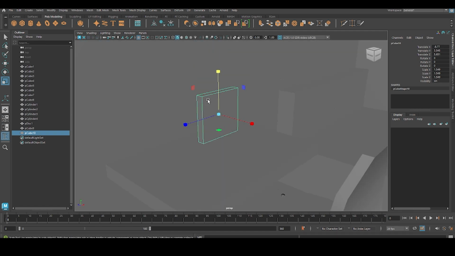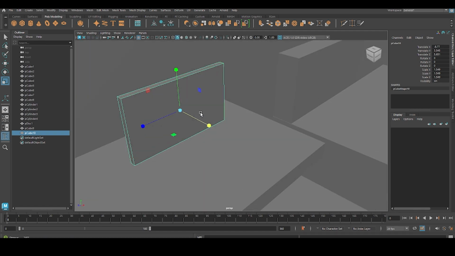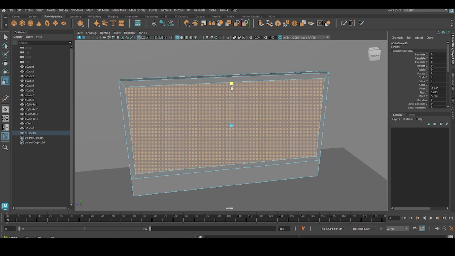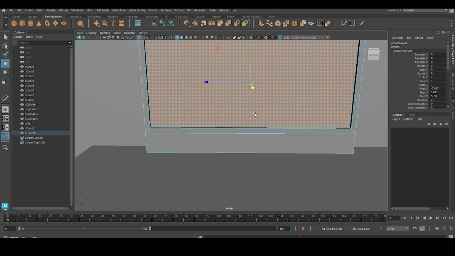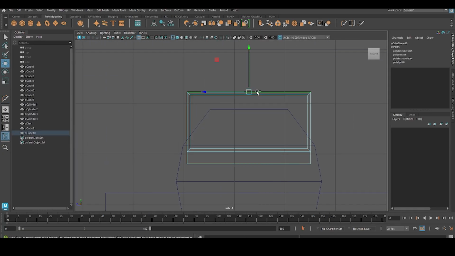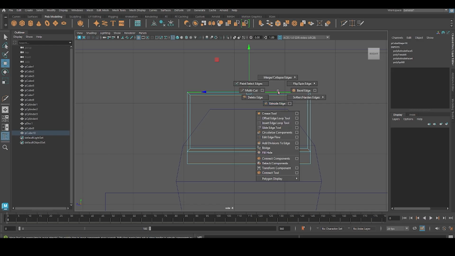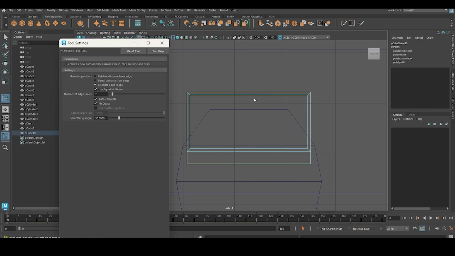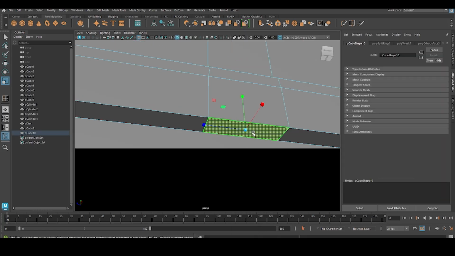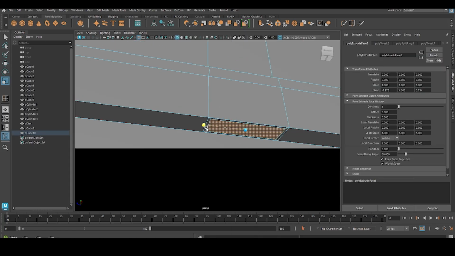Next, I'll make the desktop. For this, I've duplicated a cube, added some edge loops, and extruded the faces. I'll scale the edges inward and add another loop to give the desktop some support. I'll continue adjusting the edges and extruding the faces to get the shape I want.